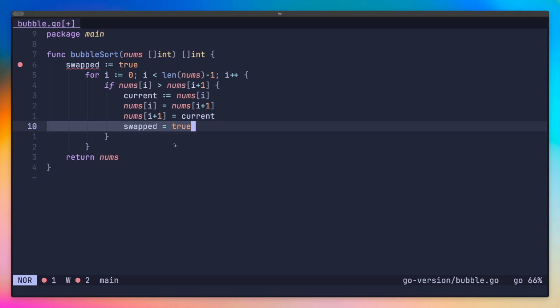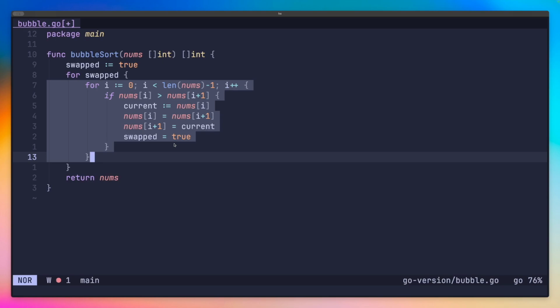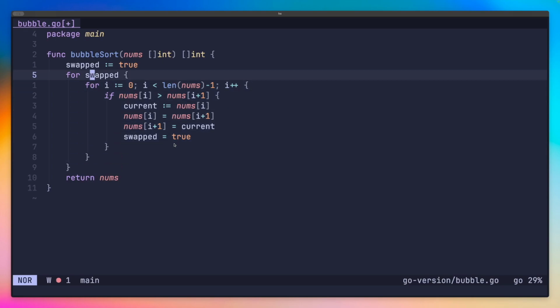Now, the reason why we initiated swapped as true is because in Go, there is no do while. So I'm going to simulate a do while loop using a for statement. So for swapped, do the thing. As long as swapped is true, do the thing. The only difference is in JavaScript, we do the thing first, and then we check the condition. In this case, it's a for loop. So as long as swapped is true, the for loop will continue to run. And hence, that's why we started swapped as true.